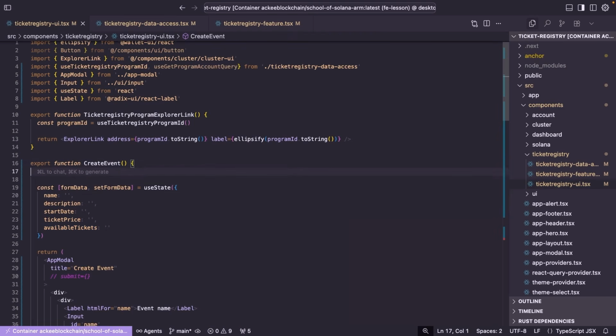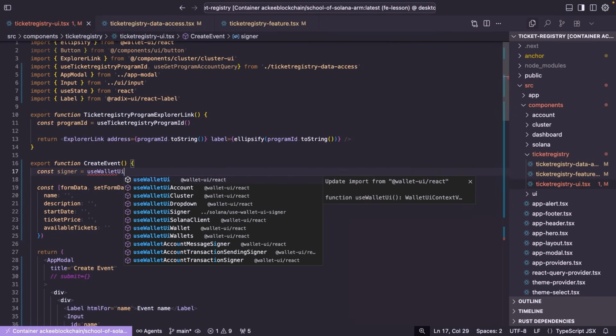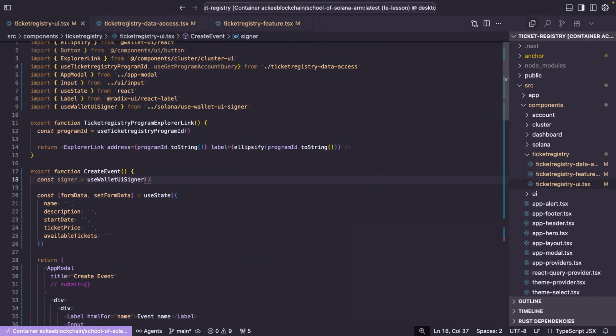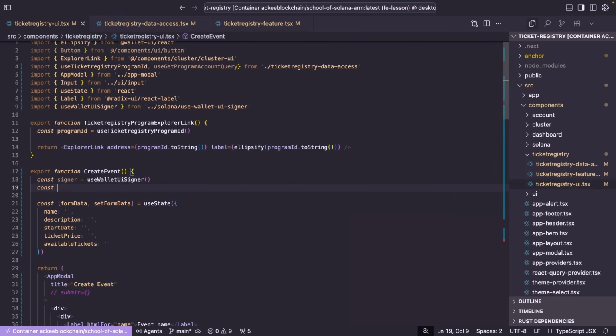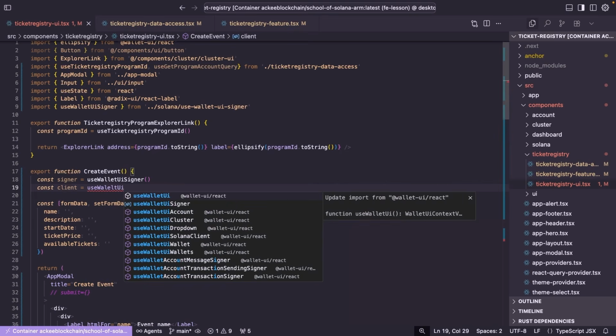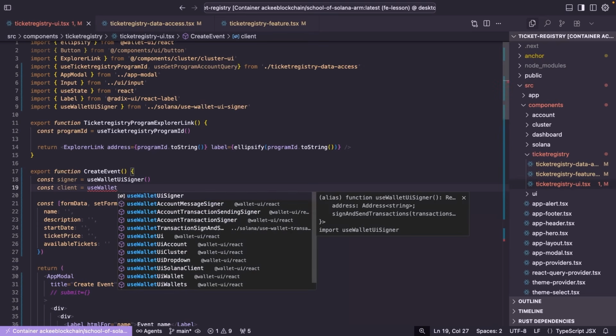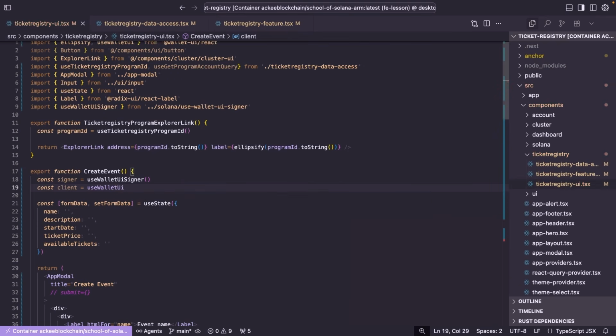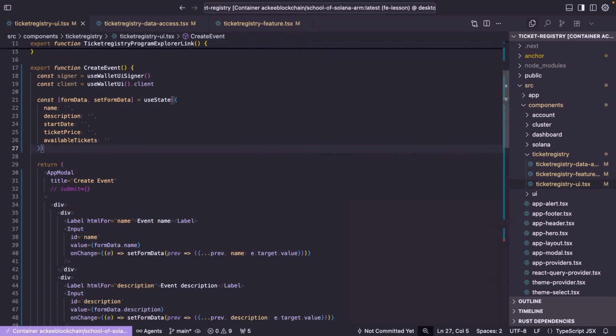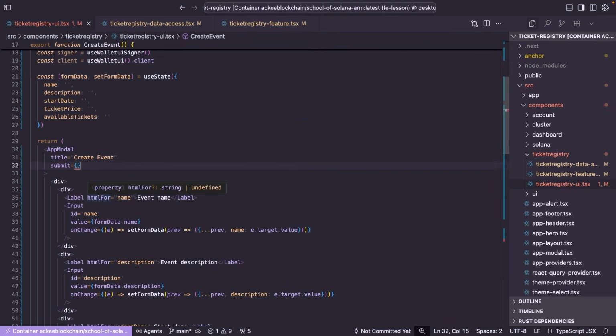So first we need to retrieve the signer from the wallet. Signer is equal to use wallet UI signer. And we also want the client through which we'll submit the instruction. Use wallet UI, this one, dot client. So we have the client. Now let's create the submit instruction.